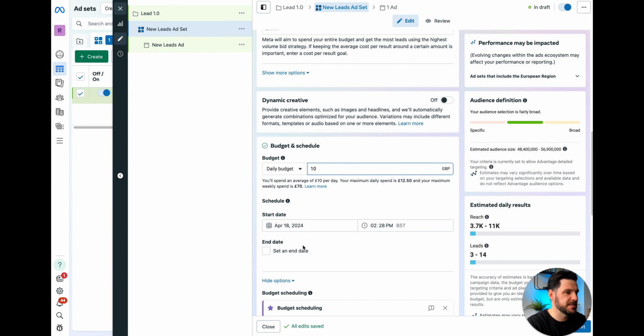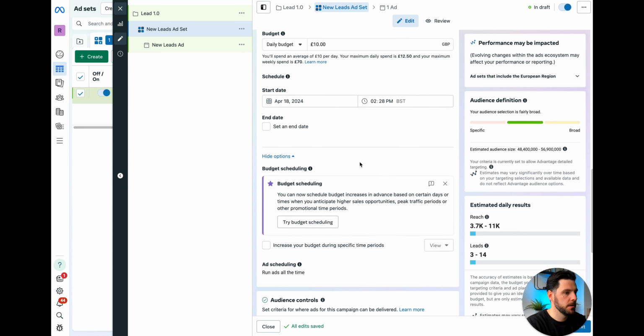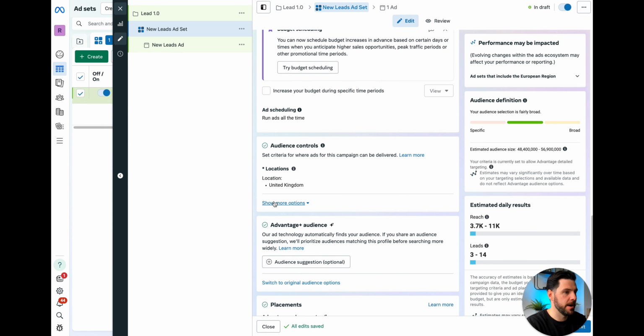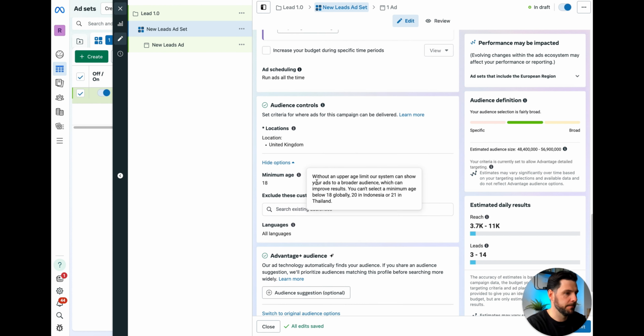Next, we want to schedule it. I don't usually set end dates. I just let them run and I control the end date myself. If it's not working, I'll turn it off. So I've set the budget, and then I scroll down, and then this is where I can start to look at my audience and start kind of managing that.